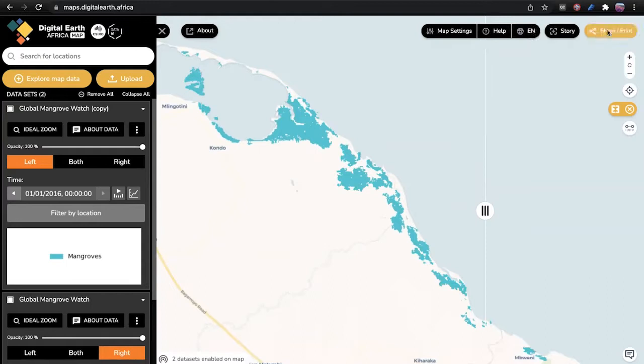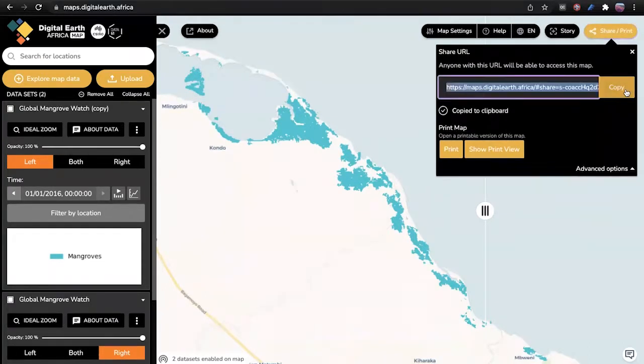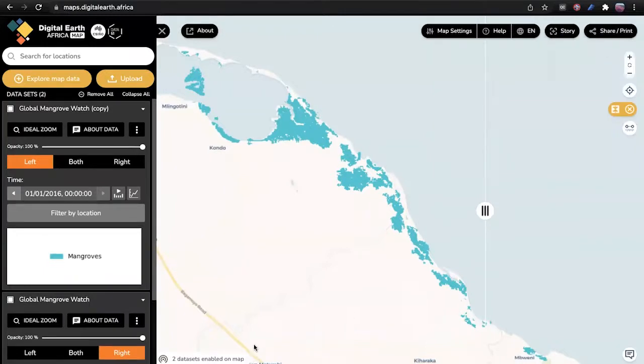once I click on share and print, a link will be generated for us. And if I click on copy, I will put it in the chat. Wherever you are, once you click on this link, you'll be able to see what I'm seeing, just as I visualize it here, with the slider tool where I'm doing the comparison between two different years. You can also see that.